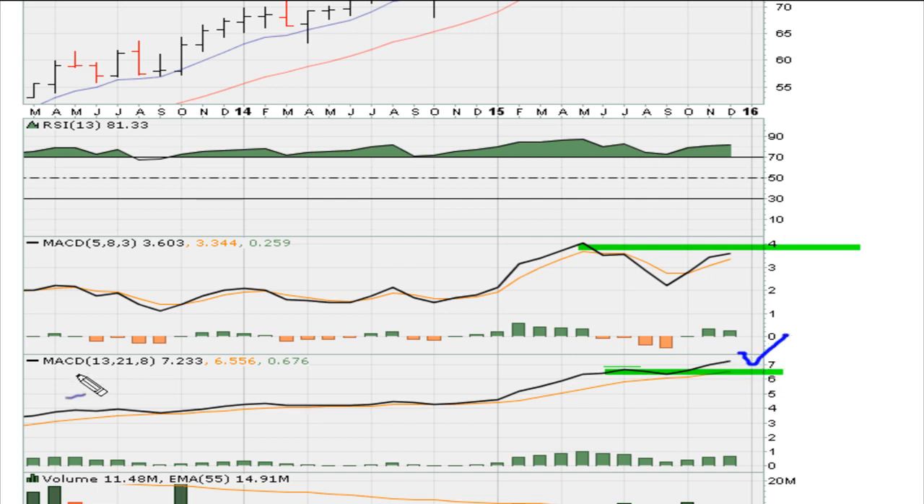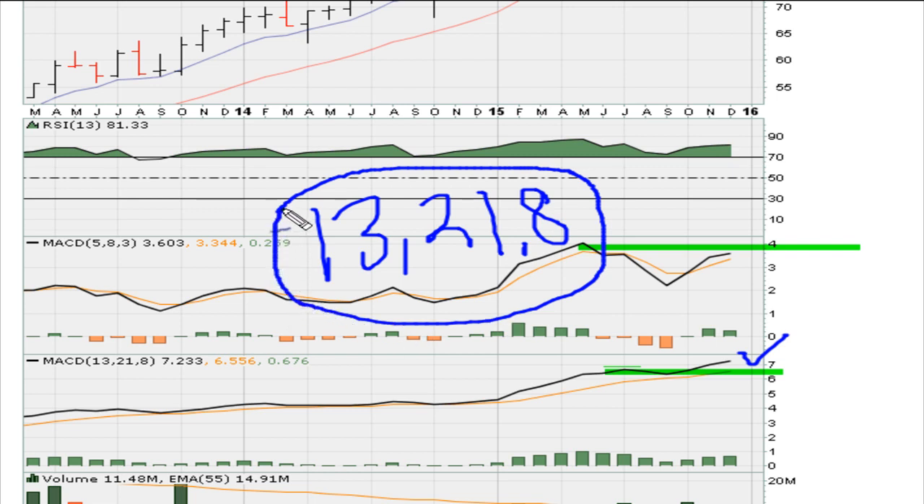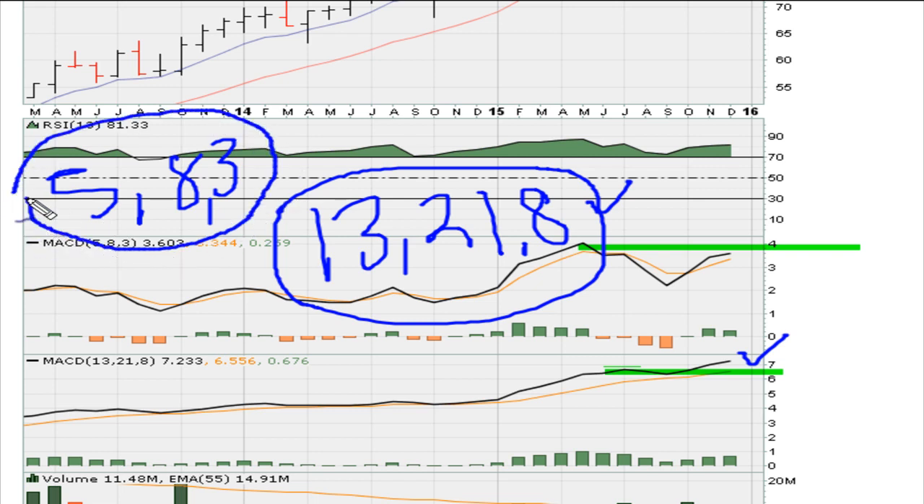So check your settings. Here I'm using MACD settings of 13, 21, and 8 as my default and big time frame MACD. So make sure your settings are anything close to this. In fact, I'm pretty sure if you use the default MACD setting, you're still going to get the same MACD high, and I'll show that in a second. And the other MACD setting is 5, 8, 3 and 5, 8, 3, and all of these MACD settings are based on the Fibonacci series numbers.